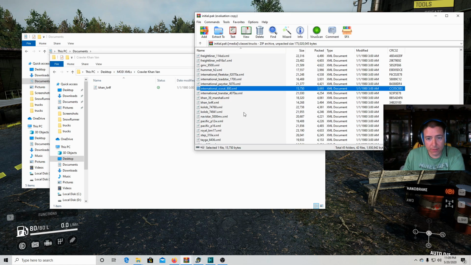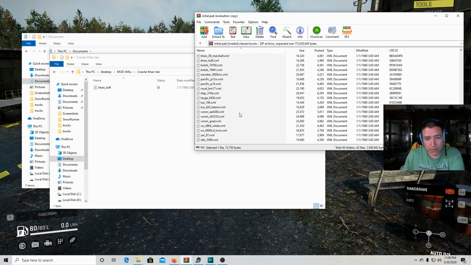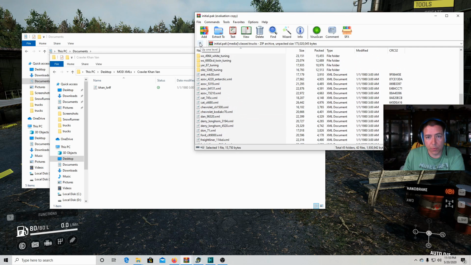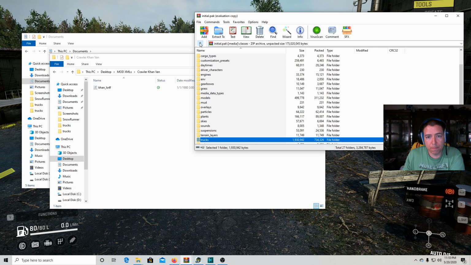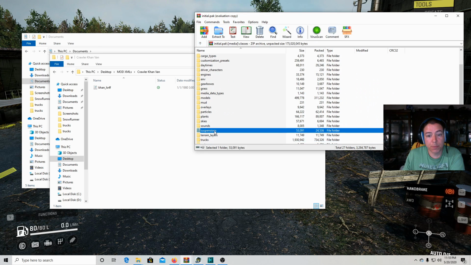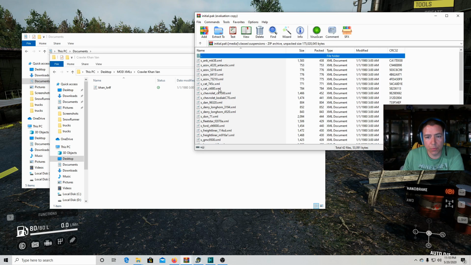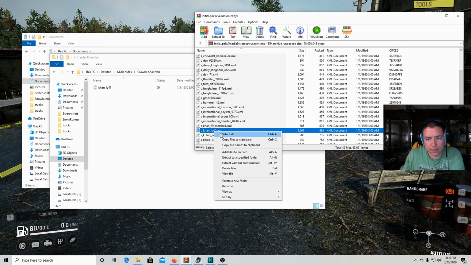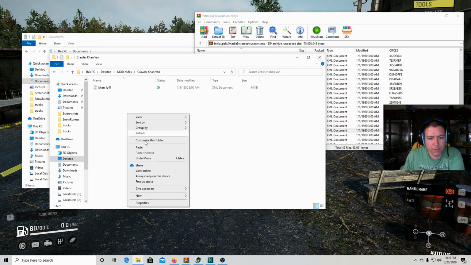Okay, so we're going to edit, but what we're going to concentrate on right now is the simplest thing. So in WinRAR, we're going to back out. We're going to go to suspensions, and we're going to get the appropriate suspension file. Here it is. Copy file to clipboard.